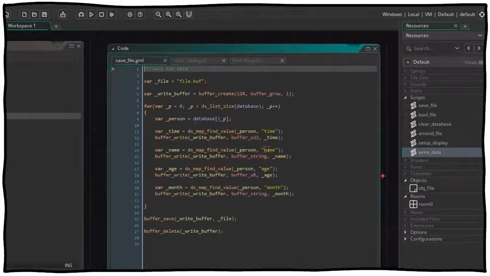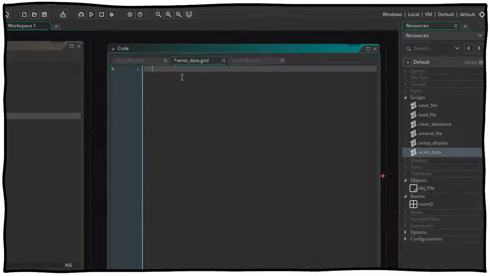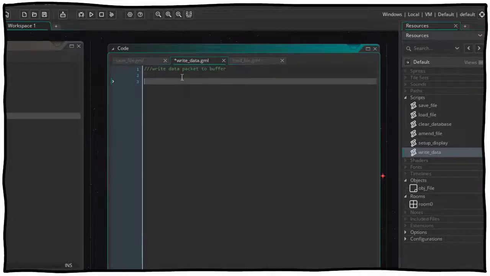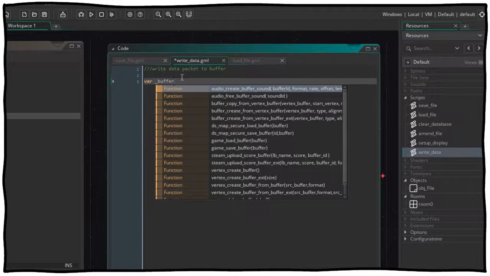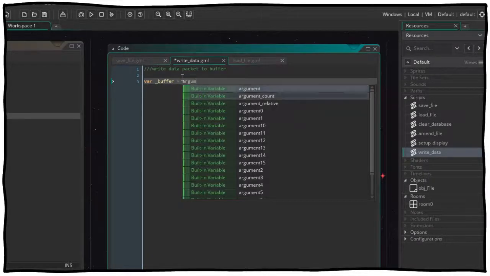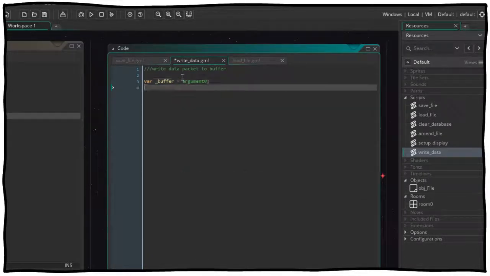So now what we're going to do is we're going to save, and we're going to go write data packet to buffer. We can have 2 arguments that we supply. The first will be the buffer that we're writing to, so it'll be var buffer equals argument 0. The second is going to be the actual packet of data we're writing, so var db entry equals argument 1.